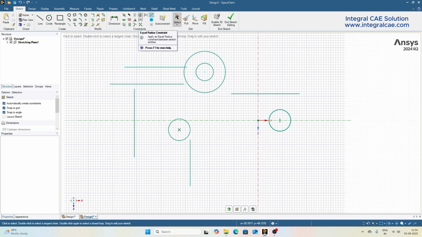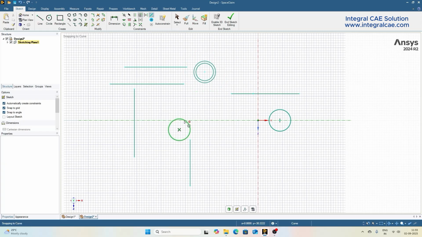The next option is the equal radius constraint. As the name says, it will apply equal radius to both the circles or the curves. Let's select this option, choose this circle and this circle. Now you can see the other circle's diameter or radius has become equal to this circle.